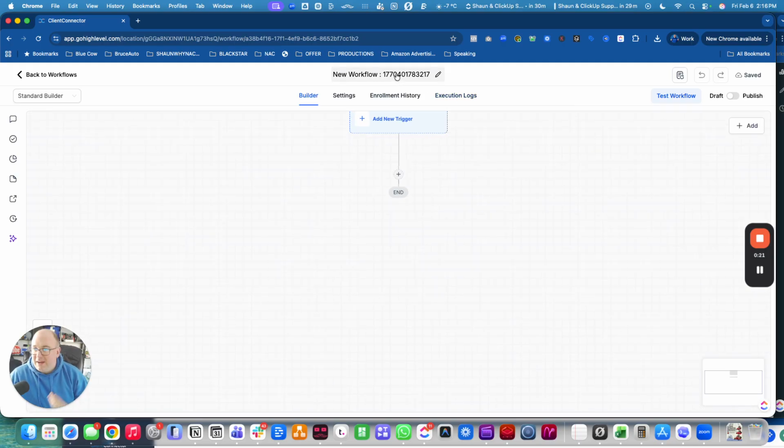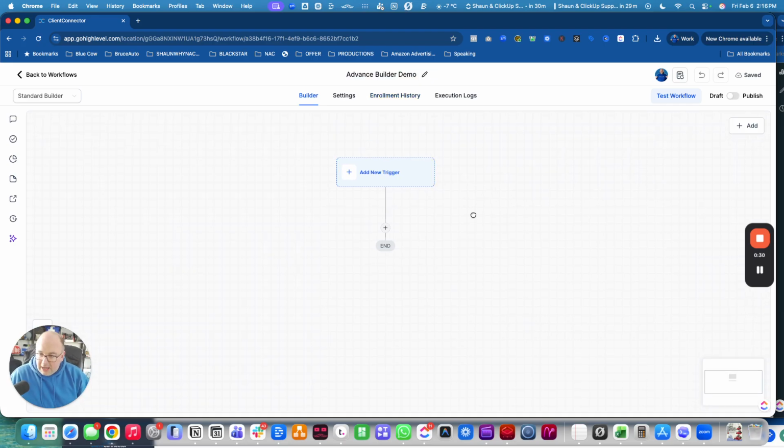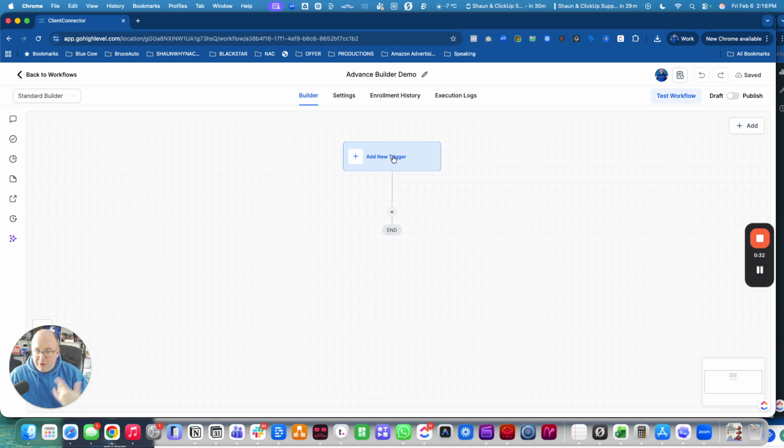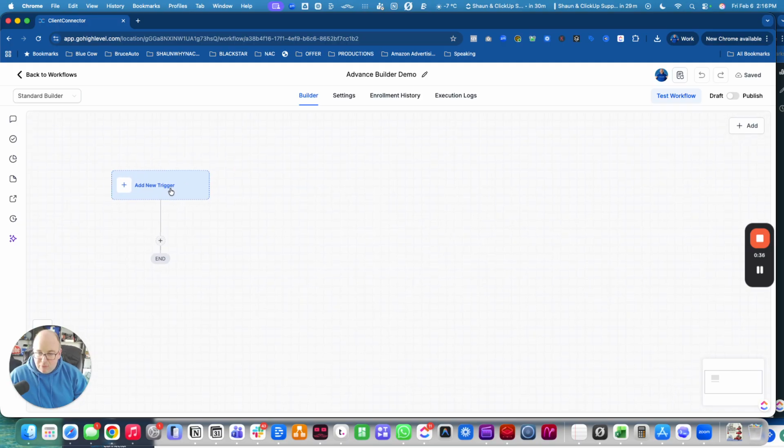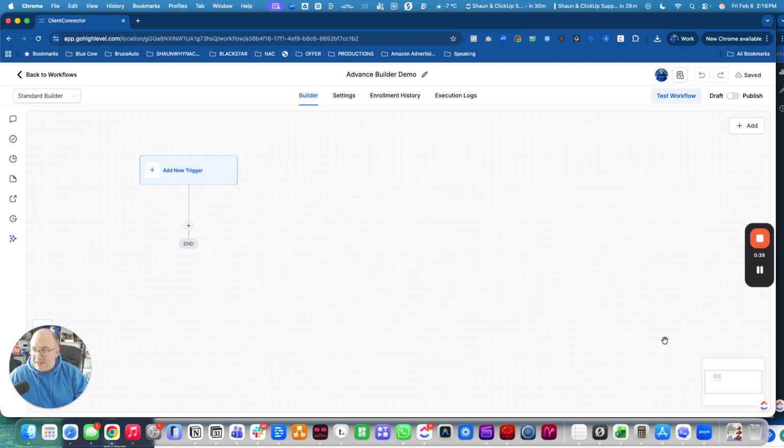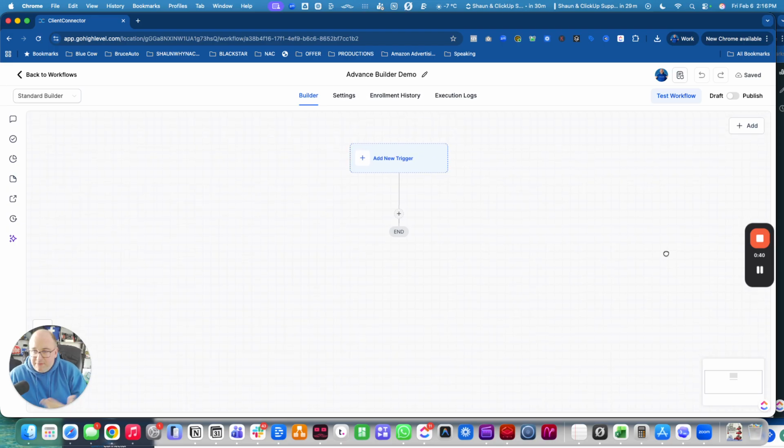Now, the first step that I always recommend with anybody that's building a workflow is give it a name. So I'm just going to call this Advanced Workflow Builder or Builder Demo. And as you can see, this is the standard builder where you put in a trigger and then actions, and it just goes down the page. That way, it doesn't allow you to move things and zigzag it all over the place, which sometimes can really mind map and build out your workflow to make a lot more sense.